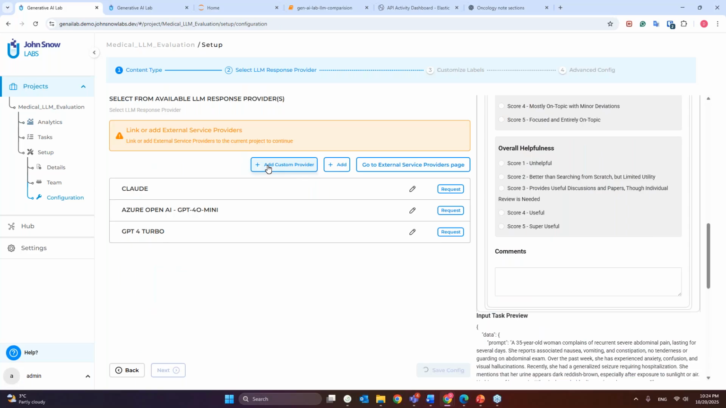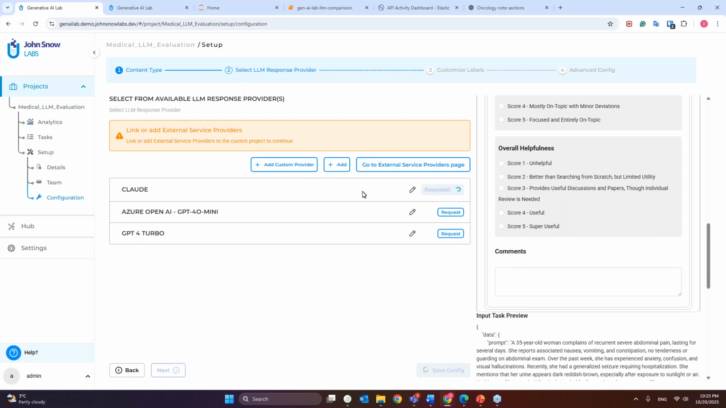Also, if you have data, for instance a set of questions or prompts, and the responses were generated by your LLM of choice outside of the tool, you can add it as a custom provider here, then import it and let your team of annotators or domain experts check and evaluate the responses. Okay, so now let me, for instance, use Claude.